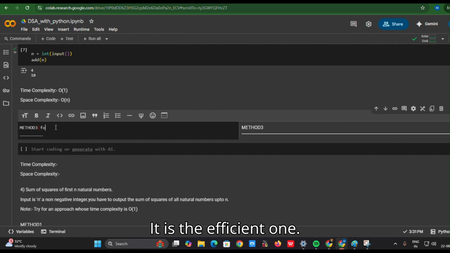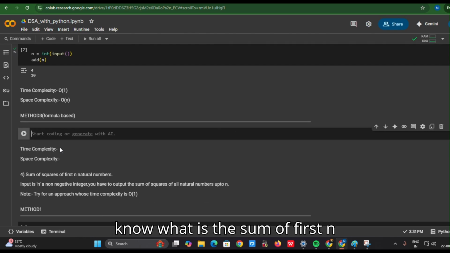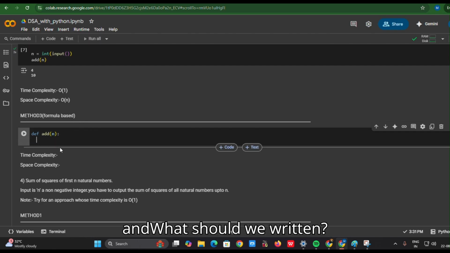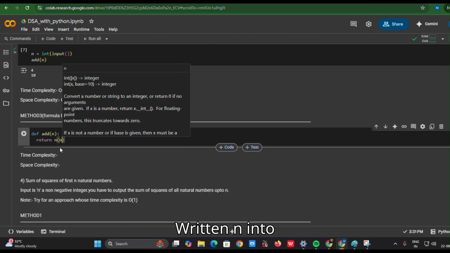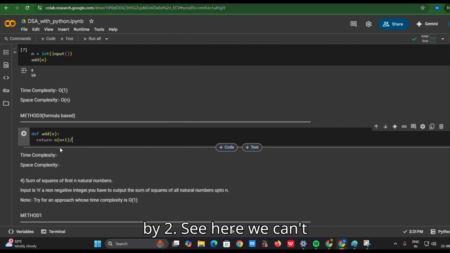It is the efficient one, the formula based approach. See, this is the basic formula. We all know what is the sum of first n natural numbers. It is of course n into n plus 1 by 2. So again define a function, add of n, giving n as input, and what should we return? Return n into n plus 1 by 2.